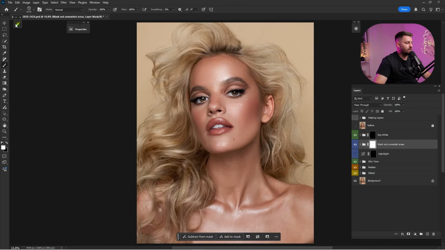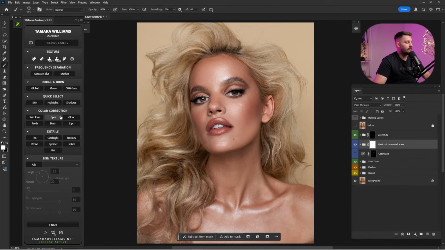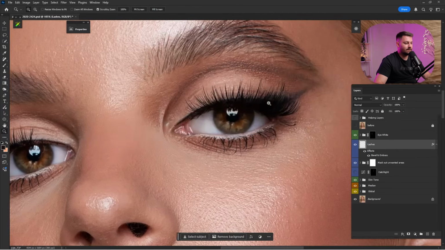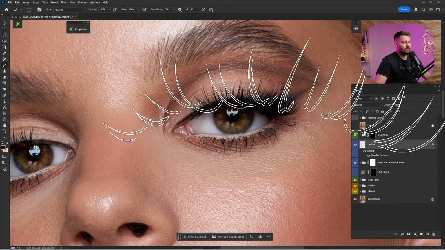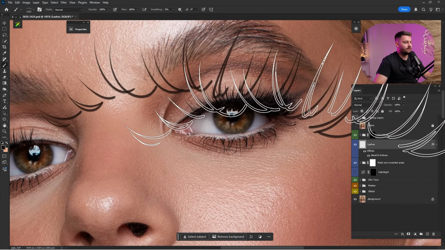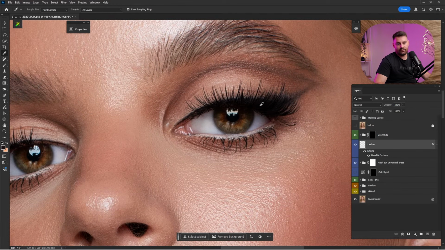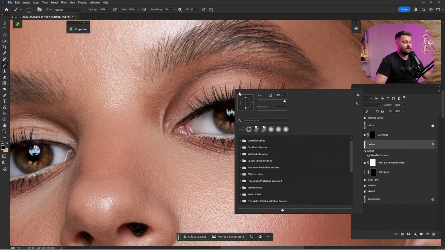And now that we are done with the eyes, in the details we have the lashes. I'm gonna click here, and as you can see, a sample of the lashes that we have, but we need to copy the color of the lashes, the original one. So I'm gonna click here and copy that, and click B for brush, and move to the lashes that we have. So here we have the lashes.